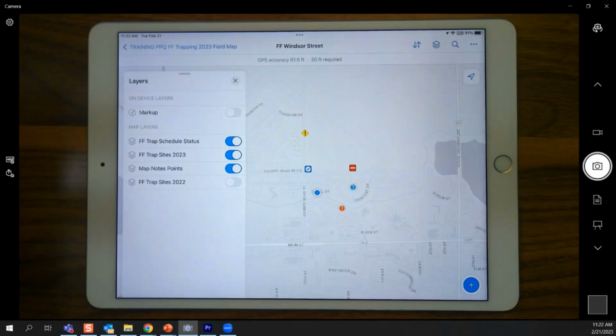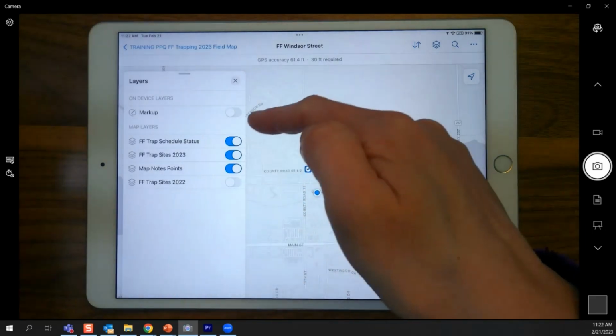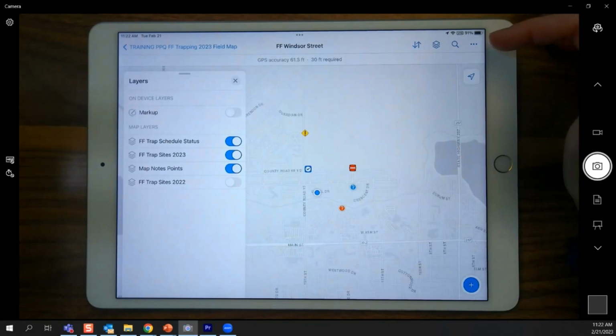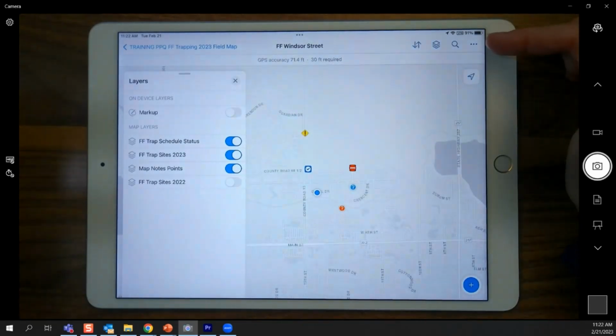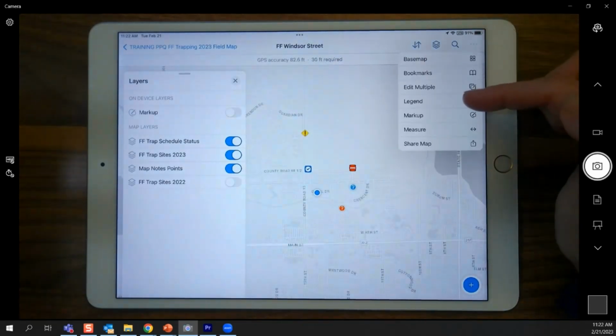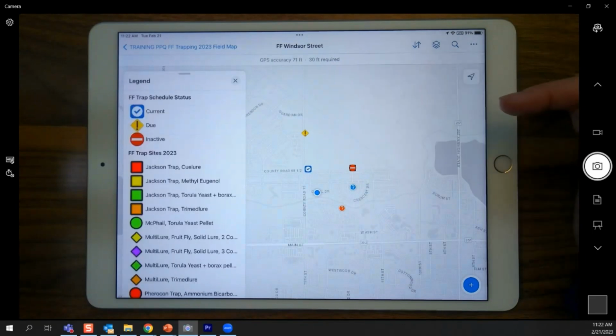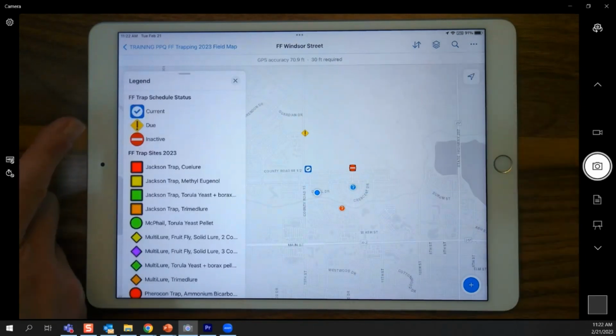Now, what do all these mean? Well, with these layers enabled now, I can look at the legend, and the legend is only going to show me the legend for the layers that are on. So that's important that I have those on. Now this little three-dot menu has a legend for me. We can see the schedule status legend tells us that check mark is current. I've got one due and I have one inactive.